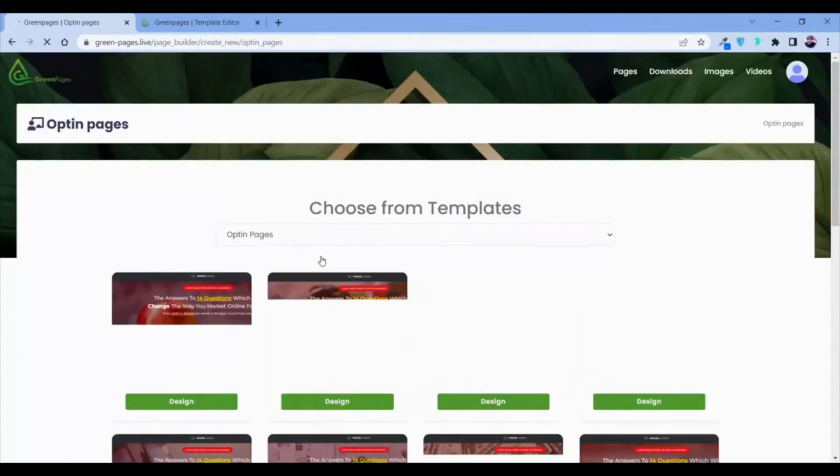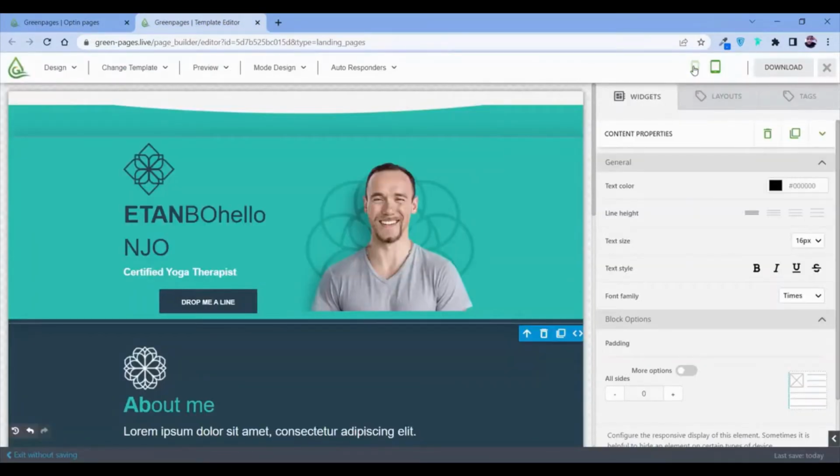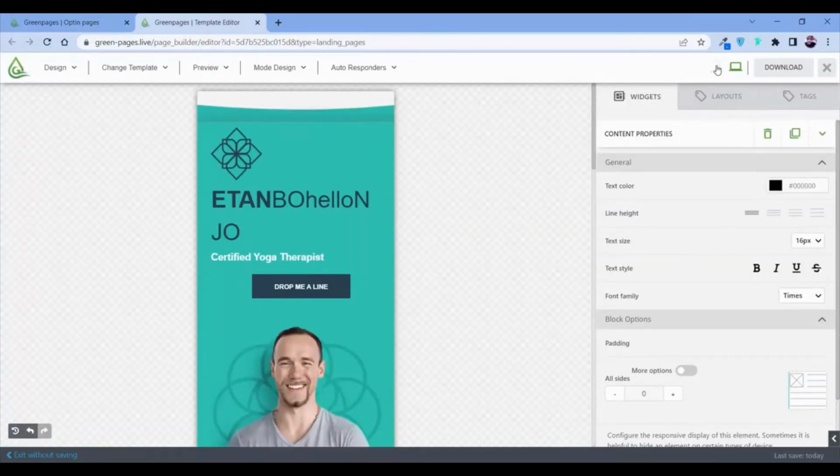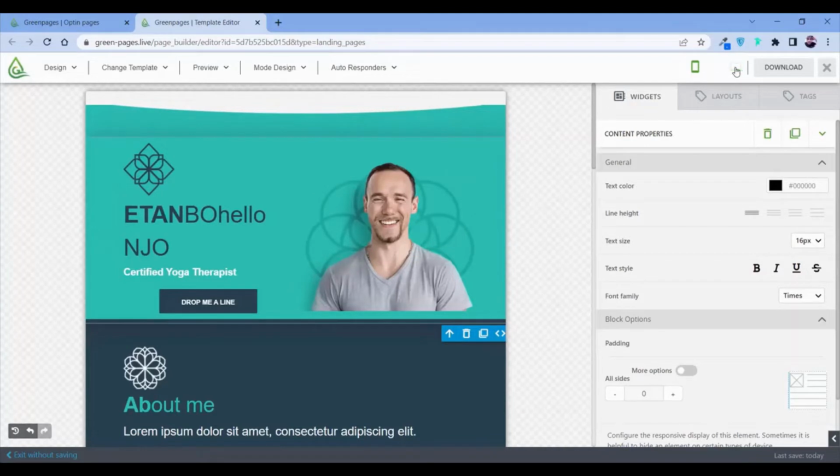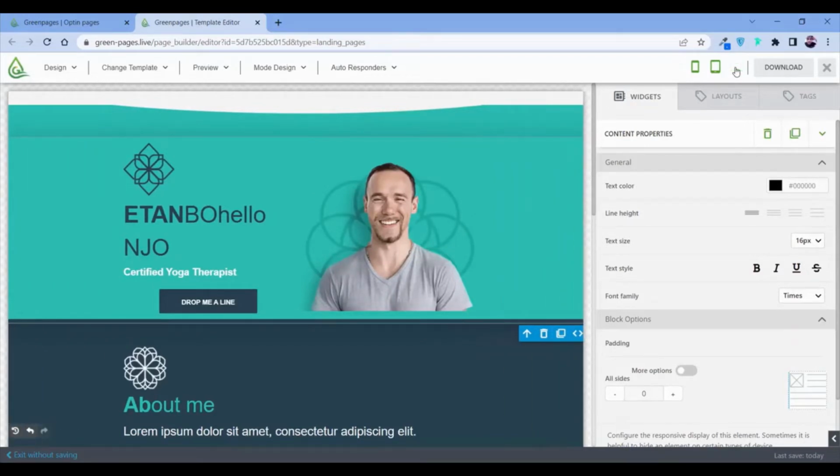All our pages are designed to be responsive. You can see how it'll look on mobile, how it'll look on a tablet, and how it'll look on desktop. Furthermore, we have integrated different autoresponders for you to connect your favorite autoresponder with GreenPages and grab leads right from your page. Once you're done, you can download the page right here.